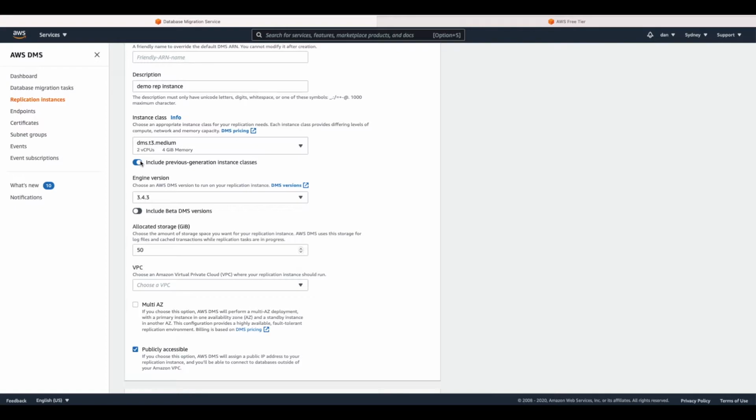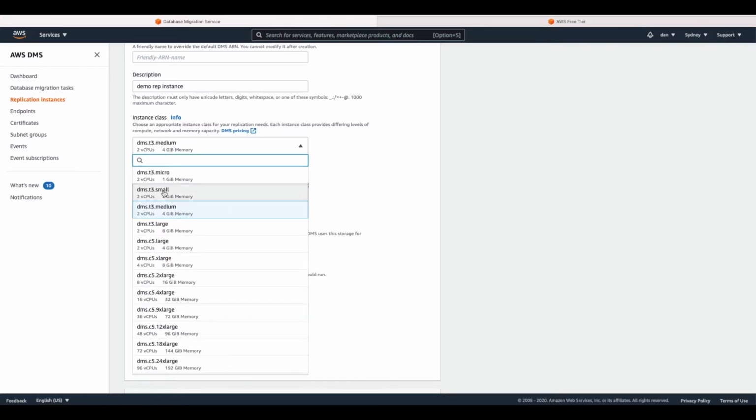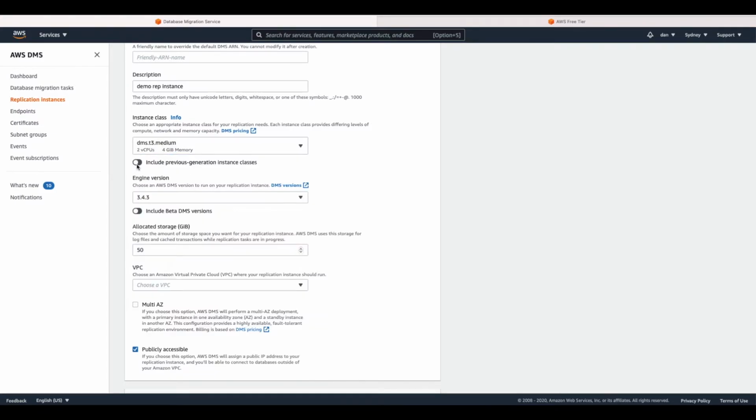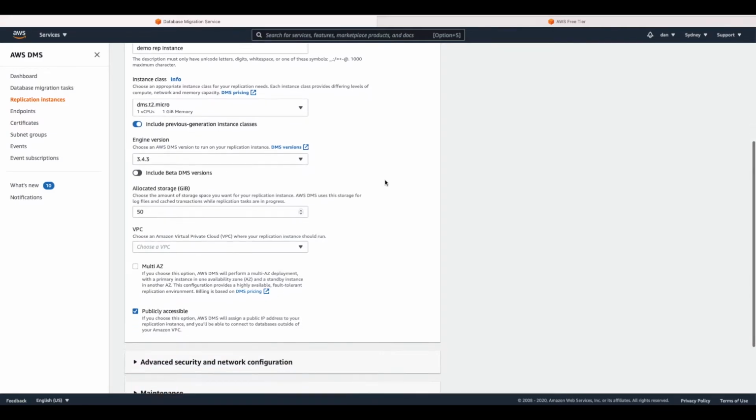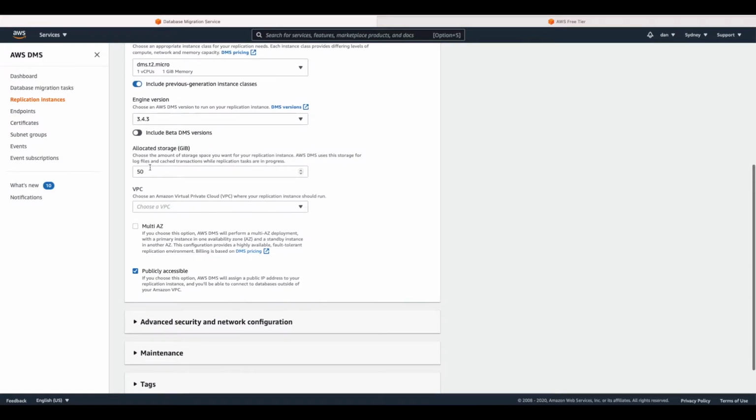Choose the instance class. I'm ticking this box to include the previous generation instance classes so that I can select DMS T2 micro. If I don't tick this, I won't get DMS T2 micro on this list. Please remember, DMS T2 micro is considered free tier eligible. So if you select DMS T2 micro, you are not going to get charged. Otherwise, if you select some other instance type, it will be charged. For the engine version, keep the default. The 50 GB allocation of storage is free under the free tier. So you can choose that.